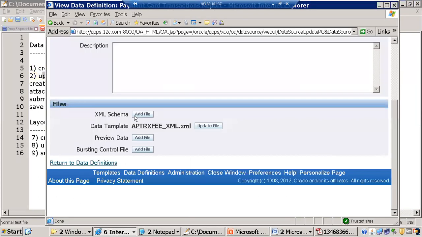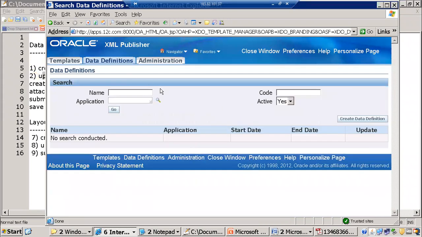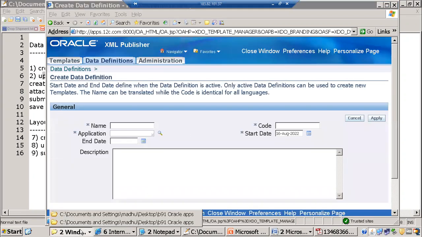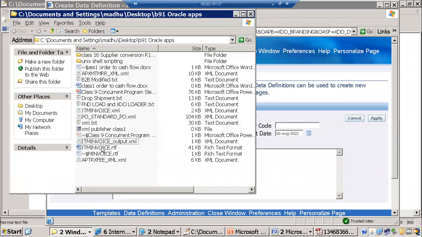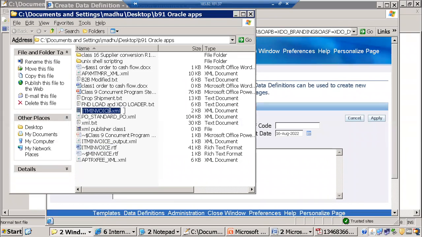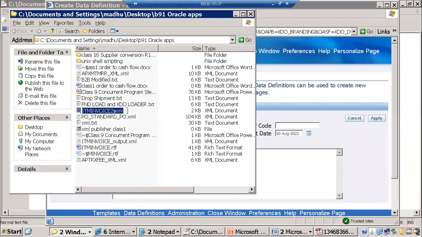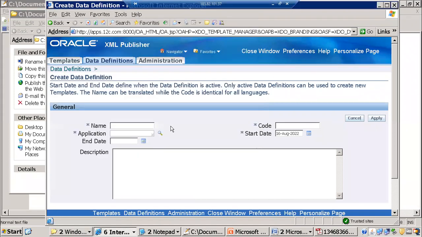Go to data definition now. I am revising again along with the registration. Create data definition. I am just taking in 2. Is that okay at the end? Take this, to take different names.